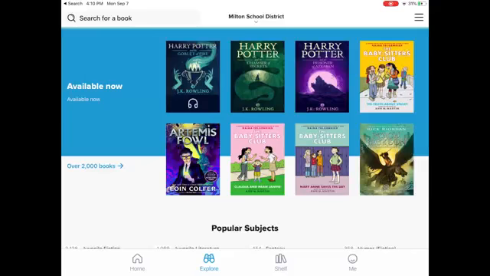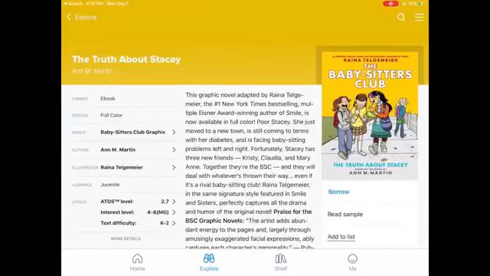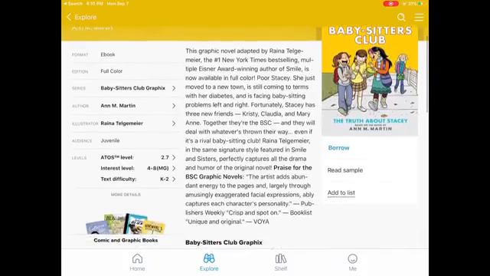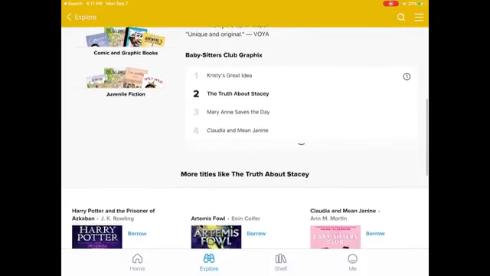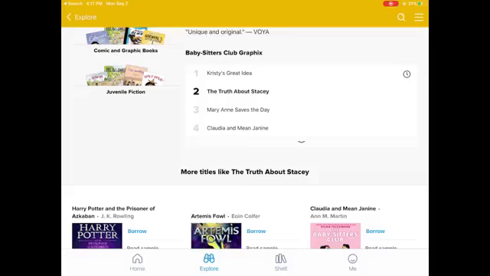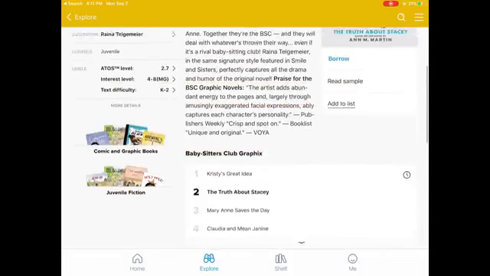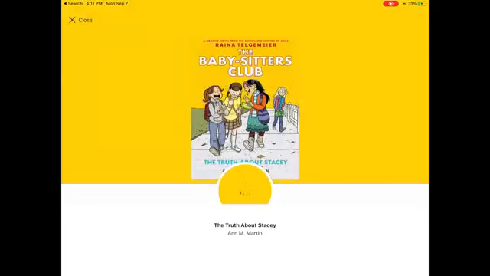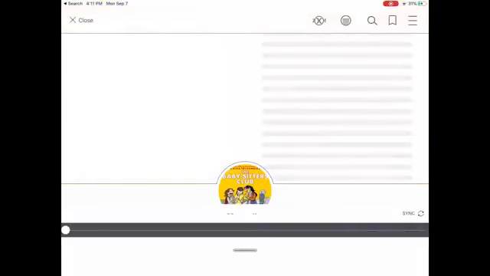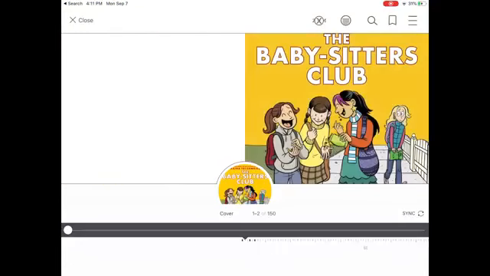I'm going to pick one of the Babysitter Club graphic novels and do The Truth About Stacy. I loved the Babysitter Club novels when I was younger, so it's fun for me to reread them in graphic novel format. It tells me a bit more about the book when I tap on it and the different subjects it's in. It shows me that it's part of a series, and then it gives me other books I might like if I like this one. I'm going to tap on Borrow, so now it's checked out to me, and it's going to automatically open that book for me, and I can begin reading.